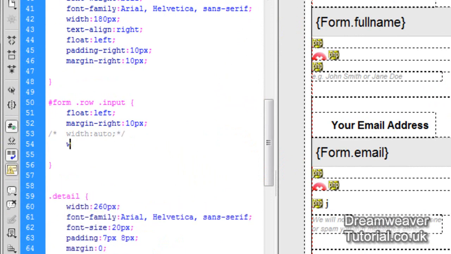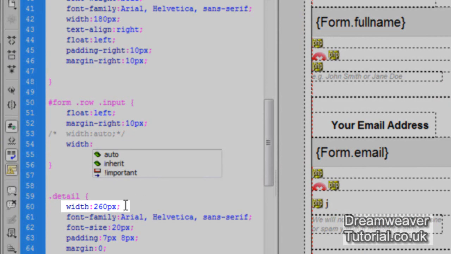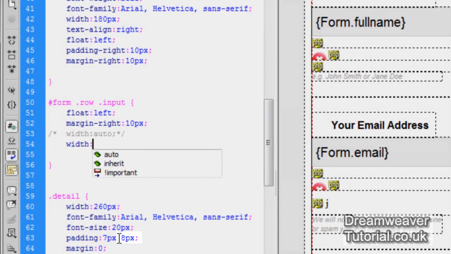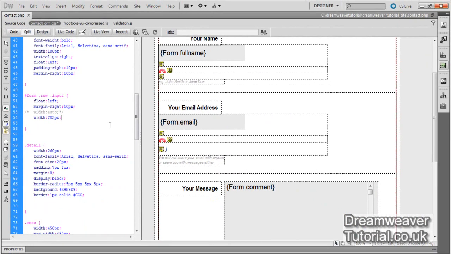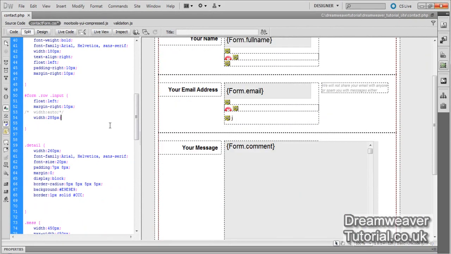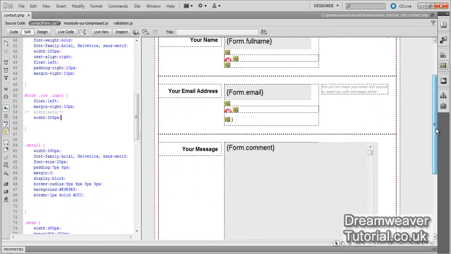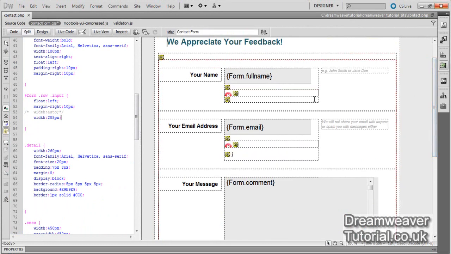So find your .input selector just above the detail selector and comment out the width of auto. And we'll also specify a set width, which will be 260 pixels plus 8 pixels of padding on either side of the input form field, and we'll give a little bit of breathing space to the input area of, say, another 9 pixels. So we'll put 285 pixels as our width. And inside of design view, you'll see that your name and your email address form fields have corrected themselves, but again, this is only an aesthetic design change for the Dreamweaver design view pane.